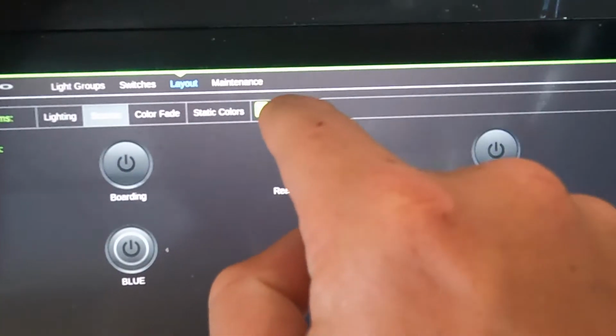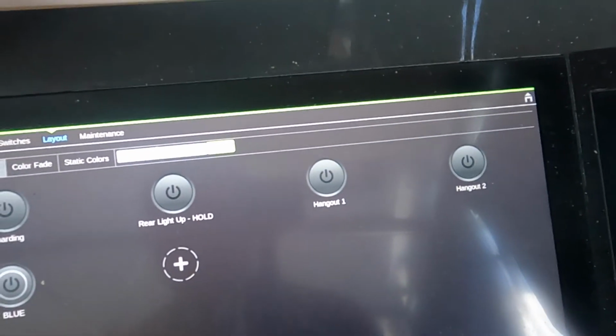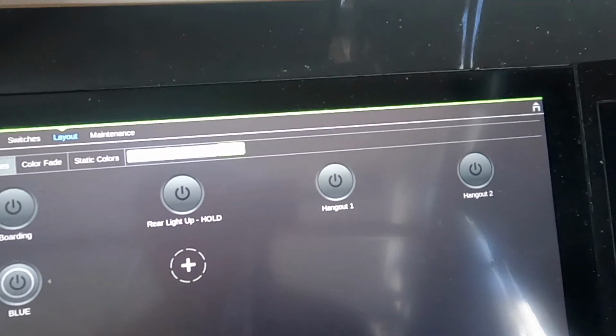To add a new menu, you're gonna click this big green add button here, add the title, and I'm gonna say deck lights.